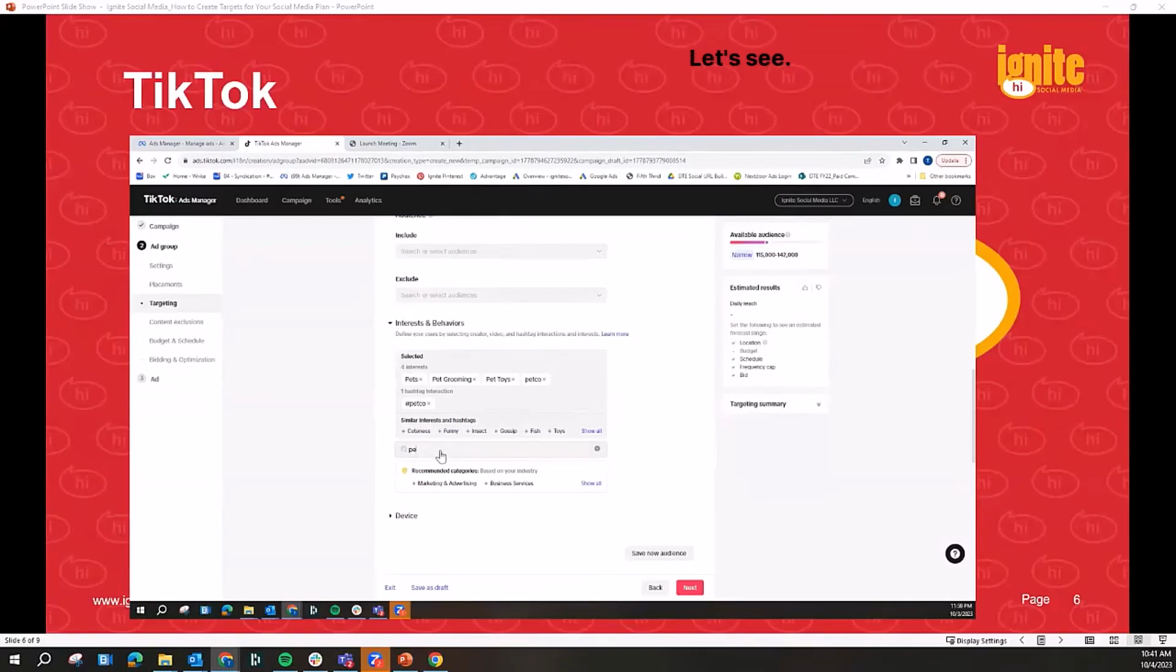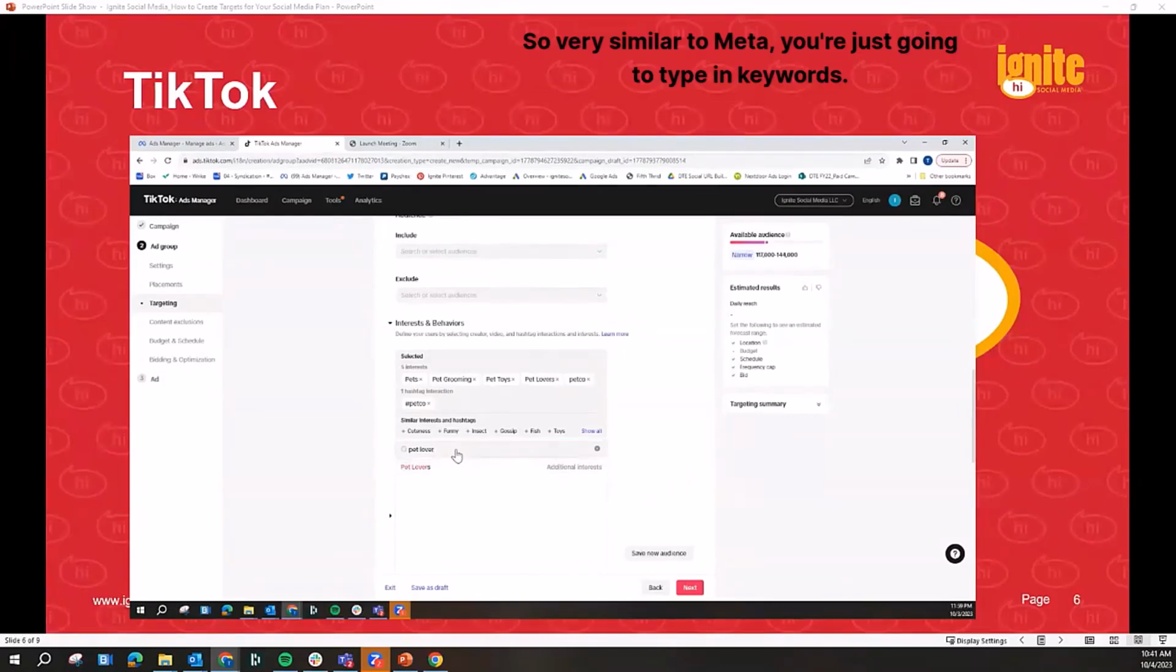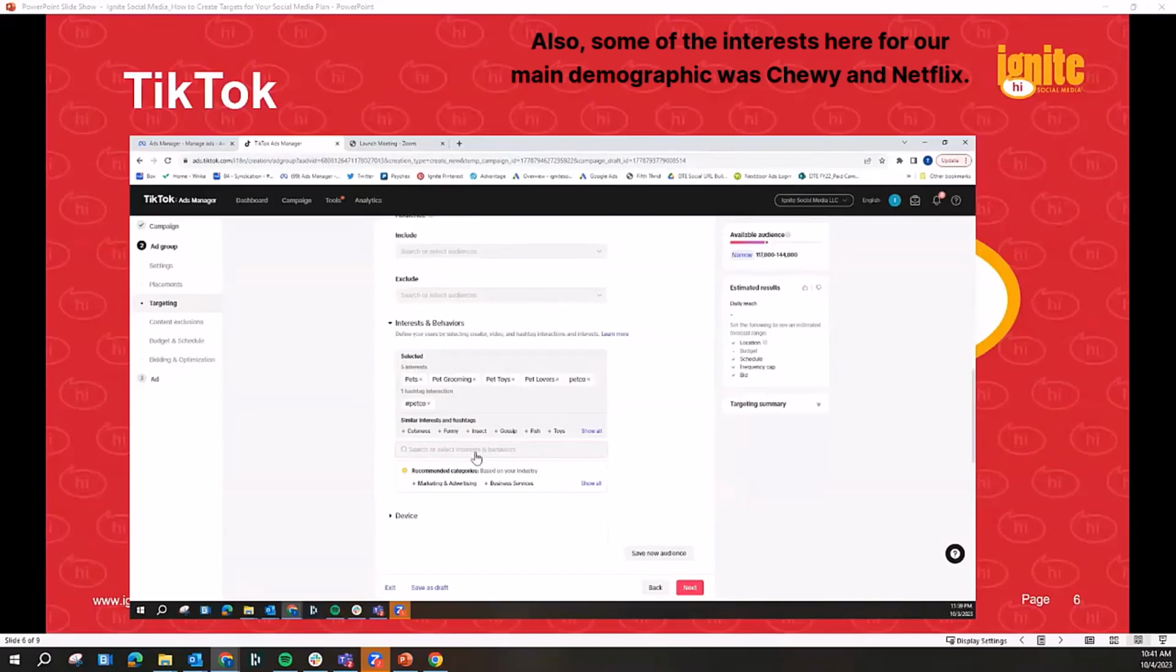Let's see if we can find PetSmart. Okay, not there. Pet Lover. Okay. So very similar to Meta, you're just going to type in keywords, and once you type in a word, it will give you suggestions. Also, some of the interest here for our main demographic was Chewy and Netflix.